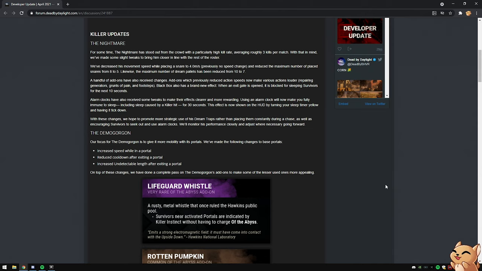Alarm clocks have also received some tweaks to make their effects clearer and more rewarding. Using an alarm clock will now make you fully immune to sleep, including sleep caused by a killer hit, for 30 seconds. This effect is now shown on the HUD by turning your sleep timer yellow and having it tick down. Now, that sounds a little bit broken if it's for the entire game. Like, would you wake yourself up once and then all of a sudden you're completely immune? Nah, I don't think that's the case. It does say for 30 seconds.